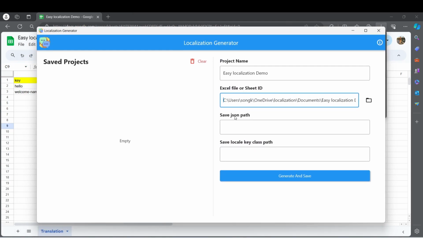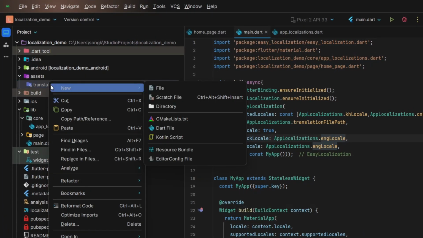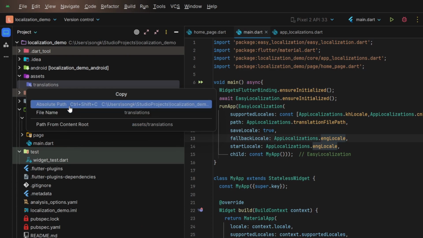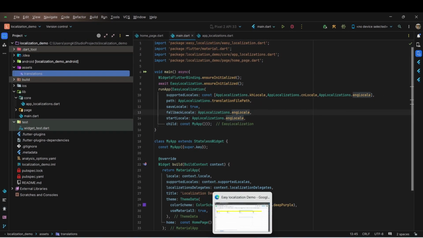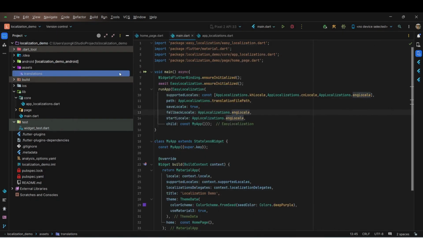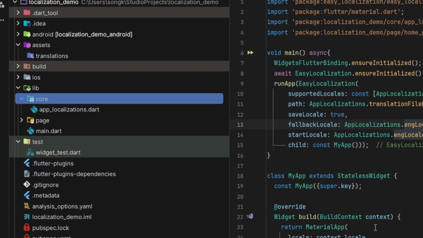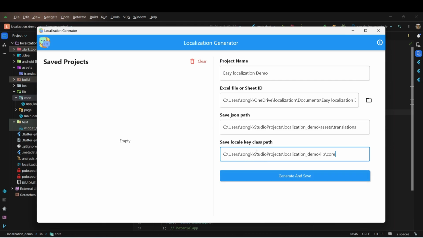Next, for the JSON path, we need to find the path in our project. So go to our project. To find this path, we're going to right click on it, copy path, and absolute path. And go back to our localization generator app and paste it. For the save local key, you can put it anywhere you want in your project. For me, I chose the core folder to store it. So I will get the absolute path. To get it, right click on the core, copy path and absolute path, and paste it in the JSON locale file. So everything is done and click on generate.